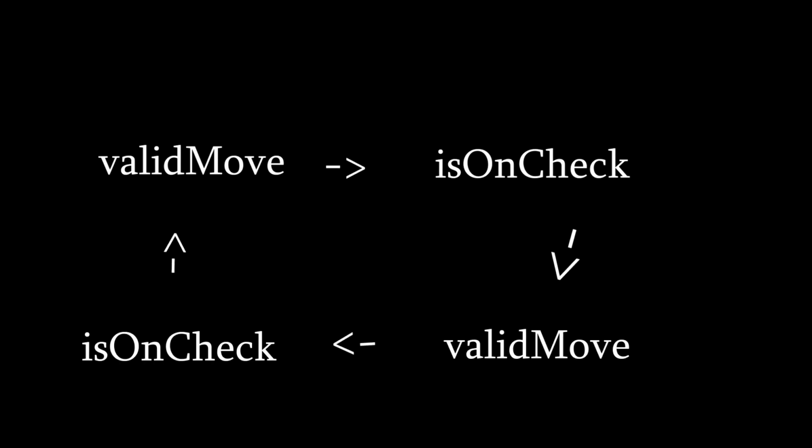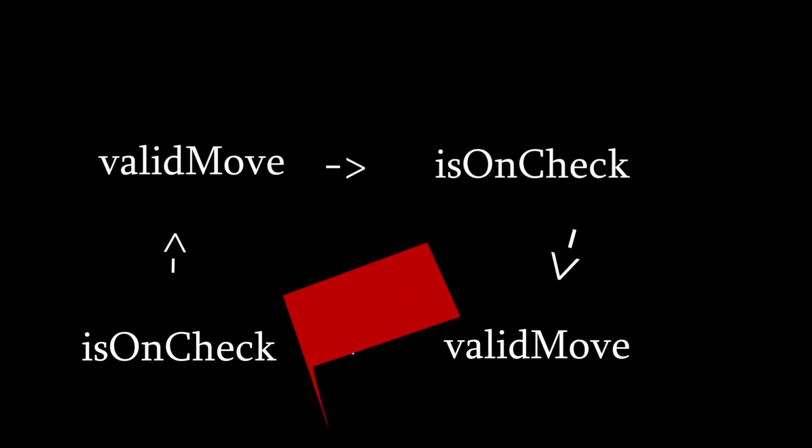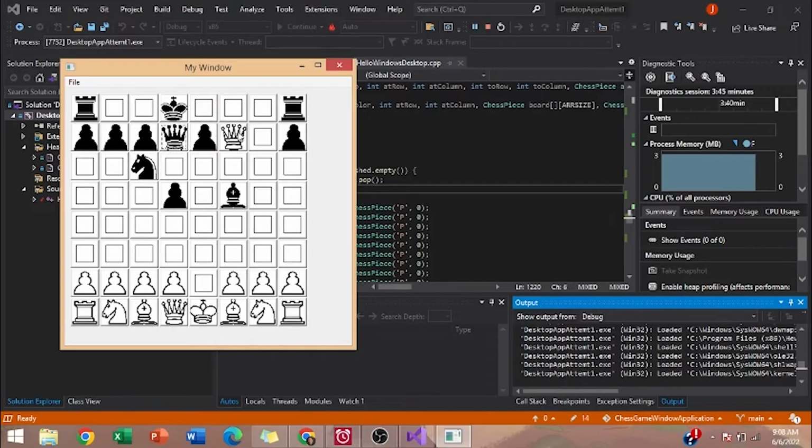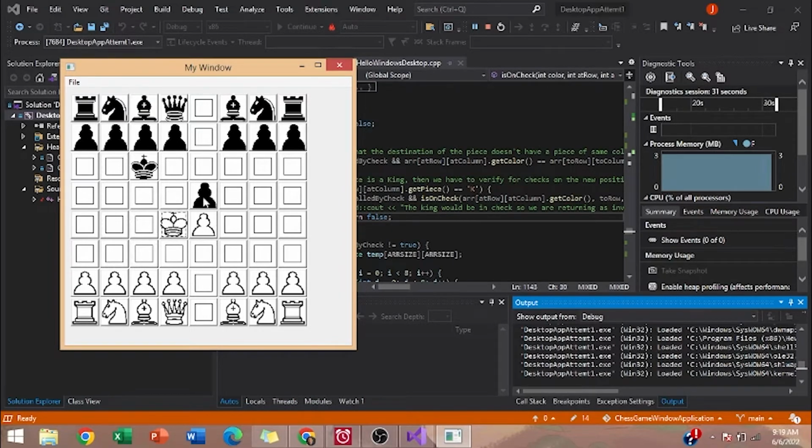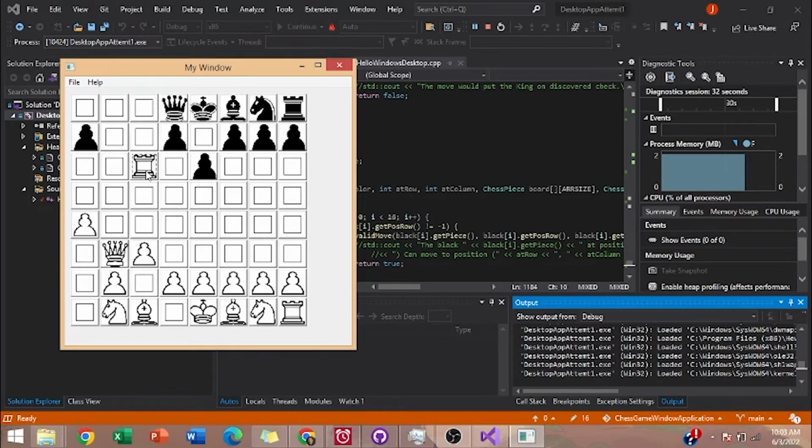This function and the valid move have a mutual recursion. Valid will call the check function, and the check will call the valid function. So I added a flag to the valid function so that it will not call the check function if it was called by it. This function showed me a bunch of bugs in my code. All these bugs were easy to discover when I moved from just the console output to Win32.